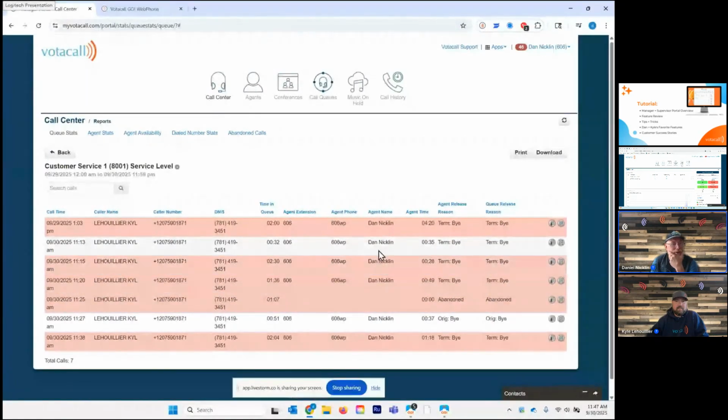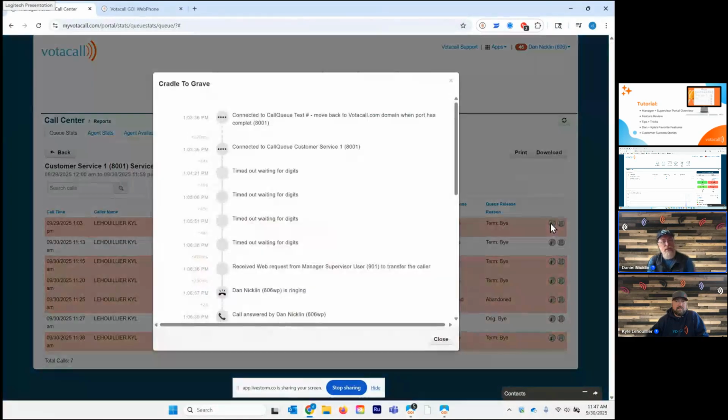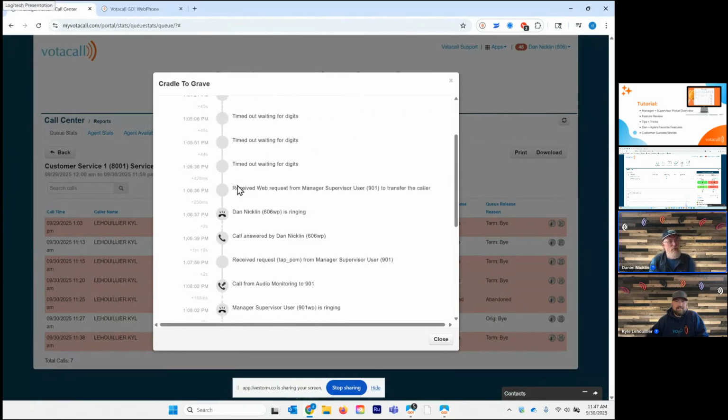Now, if I wanted to find out a little bit more about that call, I could. I can click on Cradle to Grave, and I can see what's happening. These calls are basically timing out, and then there was a call from the manager supervisor to transfer that call. When it says timed out waiting for digits, it's because our queue was offering the person the ability to get a call back or leave a message if they wanted to. They didn't press anything, so they returned to the queue. That's what you're seeing up there.